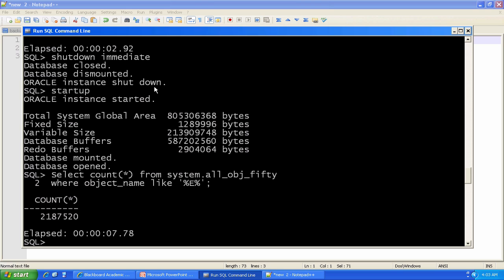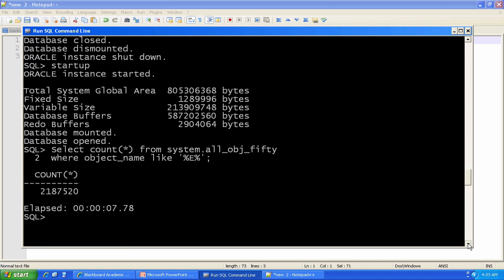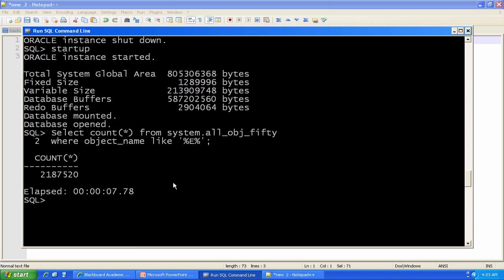Now, I don't know that that ratio would hold every time we would run this experiment, but you can see it's retrieved a similar number of rows, 2,187,520 versus 2,188,000, so fairly similar there. And the elapsed time there was 7 seconds. So again, this is demonstrating the effects of percent free on performance of certain kinds of operations.